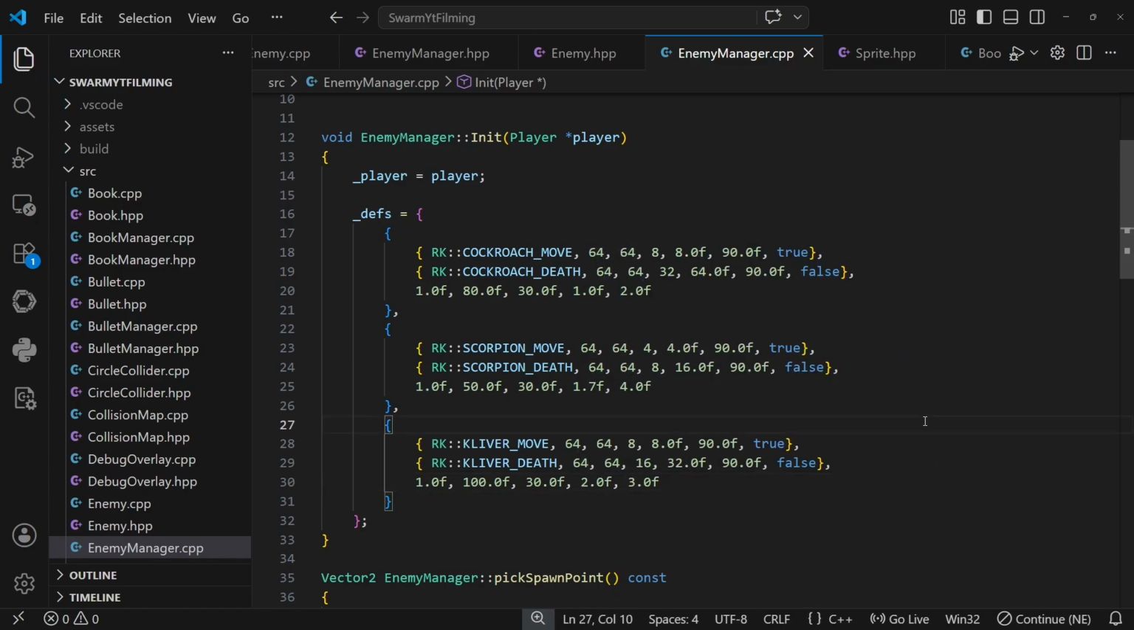So they've all got the same retargeting behavior. We haven't done any homing or anything like that, but what we have done now is set up some definitions that we can then pass to the enemy's initialization when we want to create a new one.